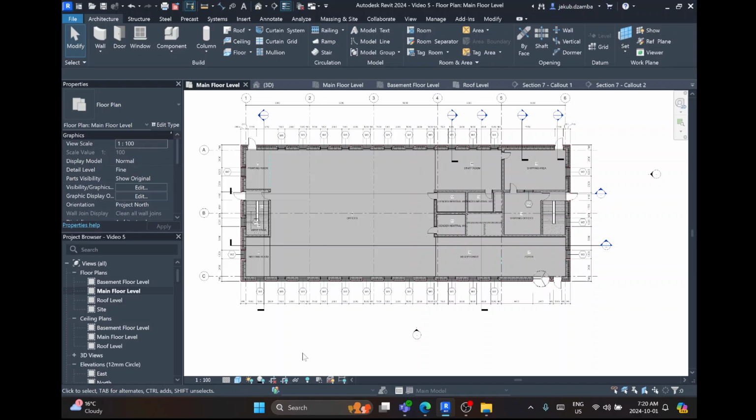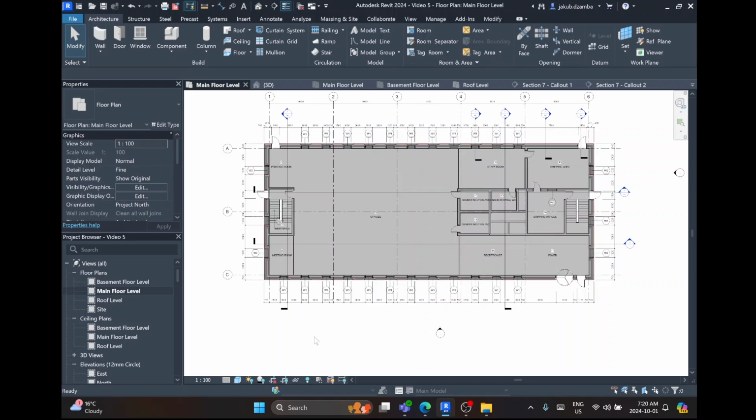Okay, so room names we have. Good. Annotation we've taken care of. I believe we have shown examples of everything. So last stuff to do is layouts. And we'll capture that in our last video along with any other troubleshooting areas.